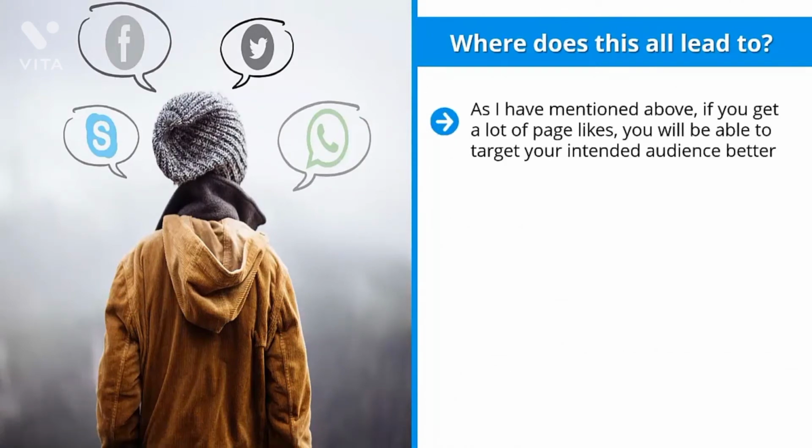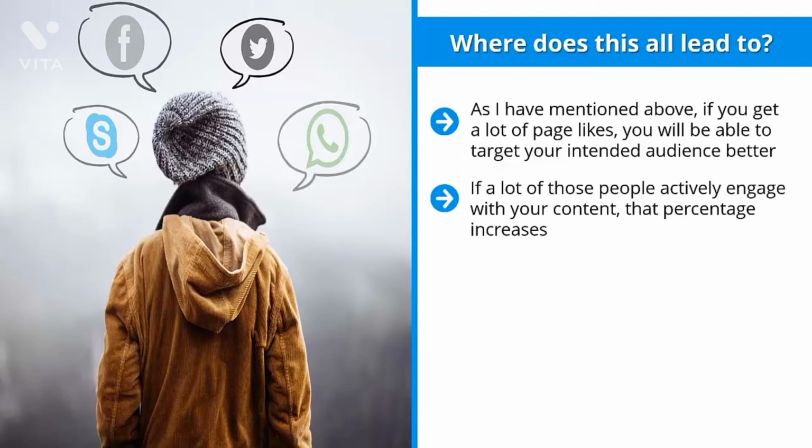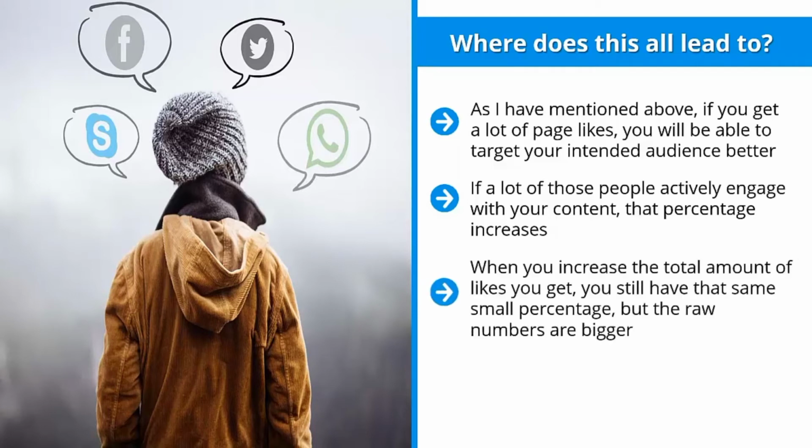As I've mentioned above, if you get a lot of page likes, you will be able to target your intended audience better. In addition to that, you may be able to increase your reach because the more people that like your page, the bigger your base visibility becomes. If a lot of those people actively engage with your content, that percentage increases, but you're still dealing with the reality that your content will only reach a fairly small percentage of the people who have expressed interest in your content. When you increase the total amount of likes you get, you still have that same small percentage, but the raw numbers are bigger. Believe me, 10% of 100 is definitely going to be smaller than 10% of 100,000.